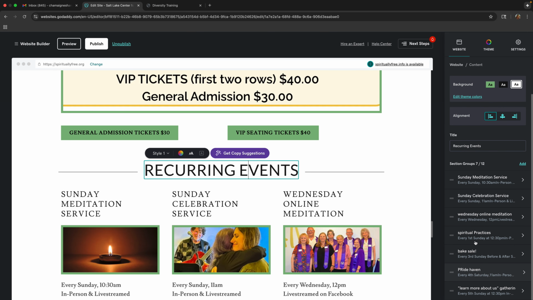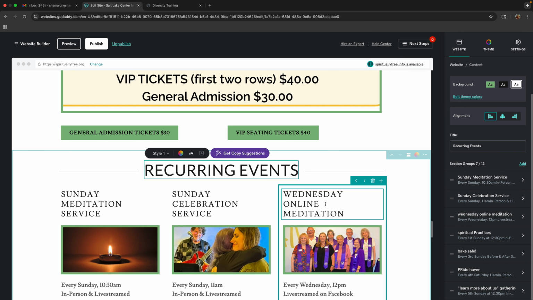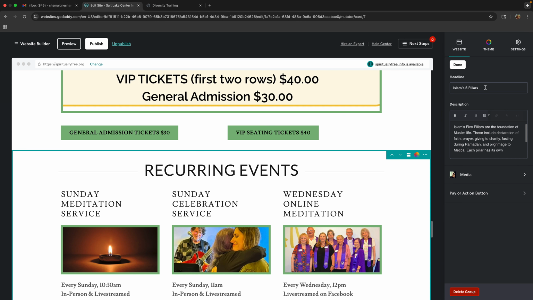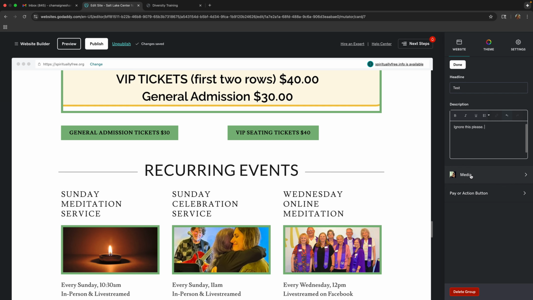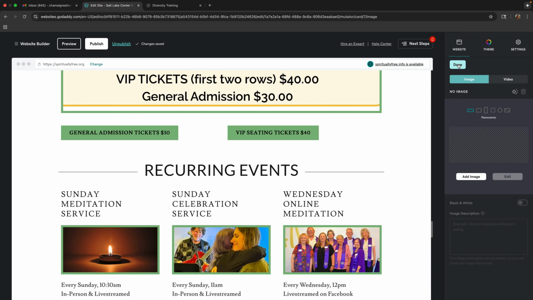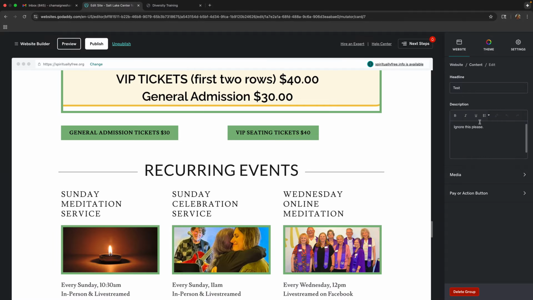Now on the right hand side I can see a list of all the section's groups. Each one of these different events is a group. I'm going to add a group. I'm going to say test. I'm going to delete the stuff. Say ignore this, please. And then I'm going to go to the media and delete the picture by clicking on this trash can, clicking done. Now I'm back to editing the group.